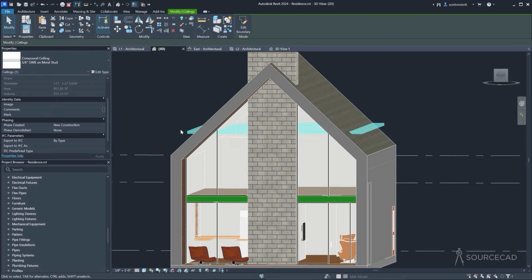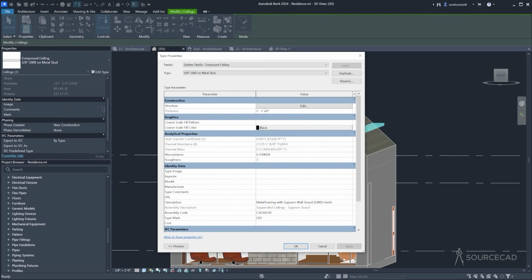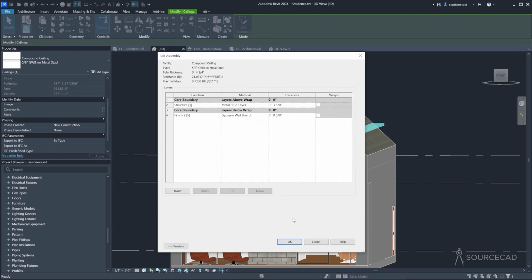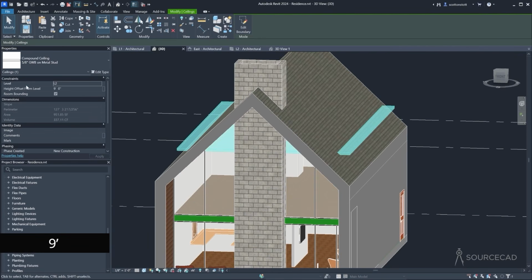And the height of the ceiling is controlled by selecting it and editing the type. And you can see structure is fine. The height is specified right here, 9 feet. 9 feet is a high ceiling, and I'm happy with that. So I'm going to stick with that.